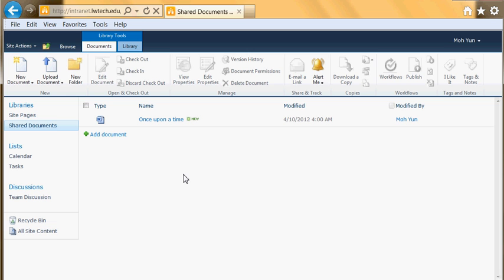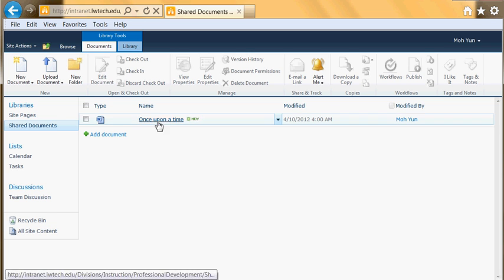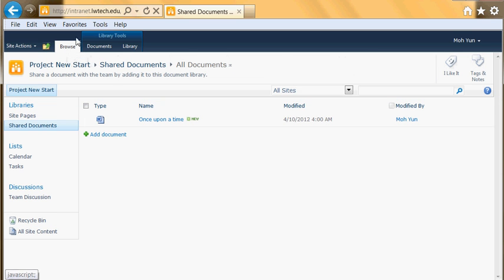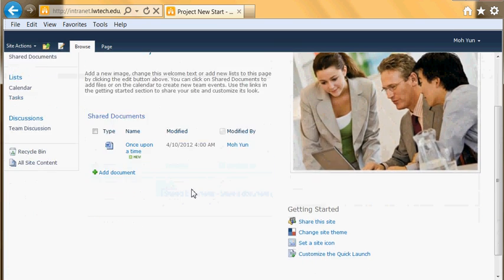So let's take a look at another place that you can access this document or file. If you go back up to browse, just change the browse, and then click on the site name, site title, project news start.